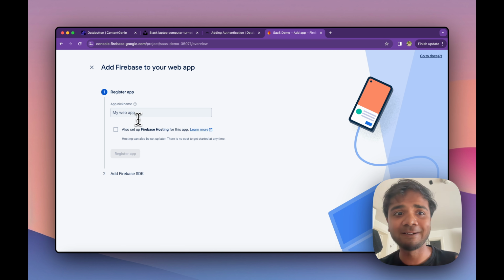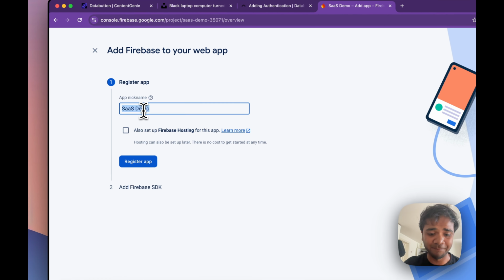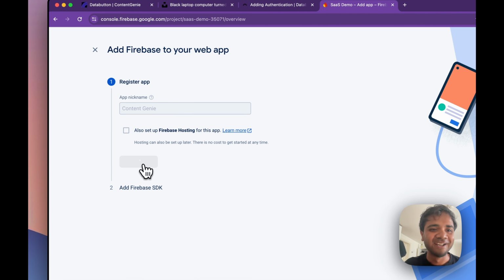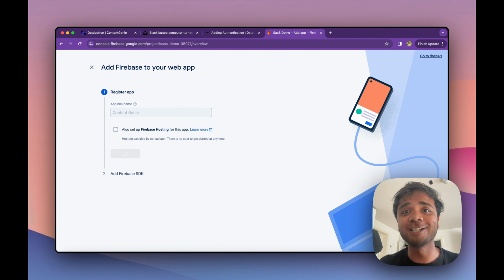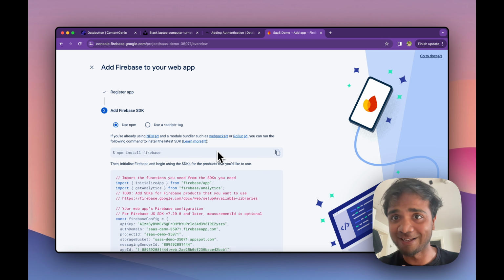Once I click here, it says register app. So I'll just say SaaS demo. That's our app name, or we can just say content genie. By the way, all this we can change later as well. So it's not a big deal. Or you can just set up a different Firebase project altogether for your particular SaaS app.